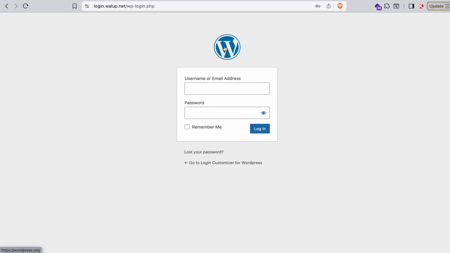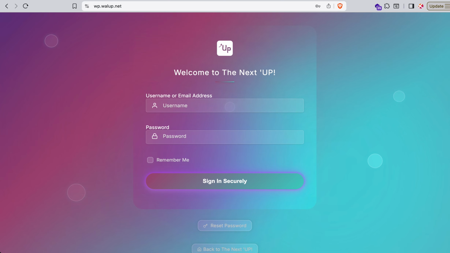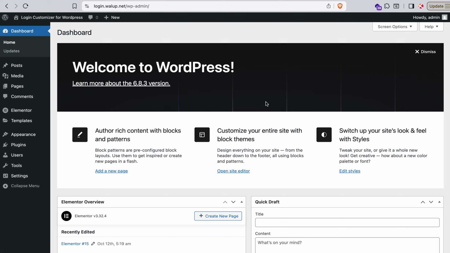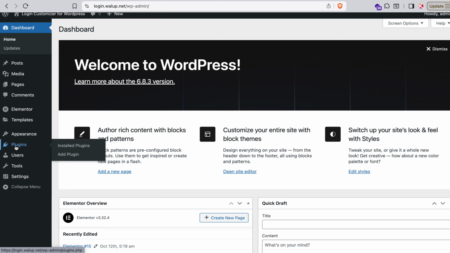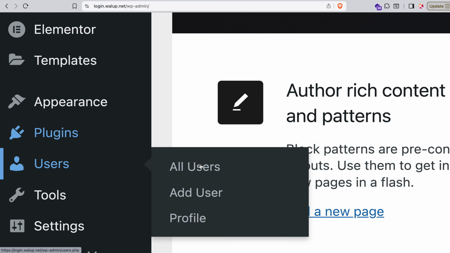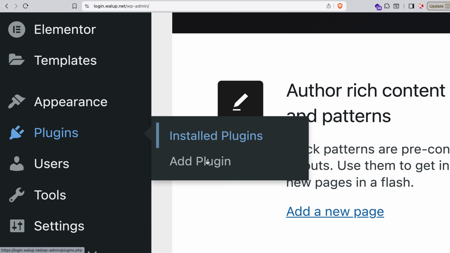So let me show you how you get from here to there in less than 5 minutes. Once you log in your system, you just go on the plugins and you would see right here plugins, and then all you got to do is to click on add plugins. So let's do that.